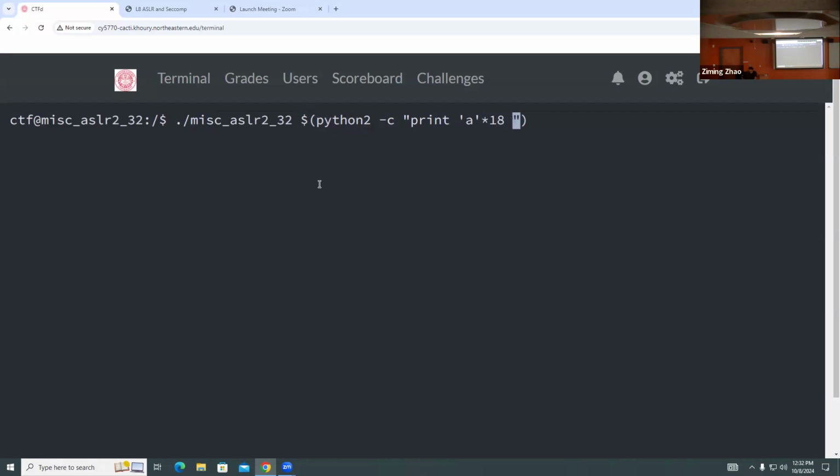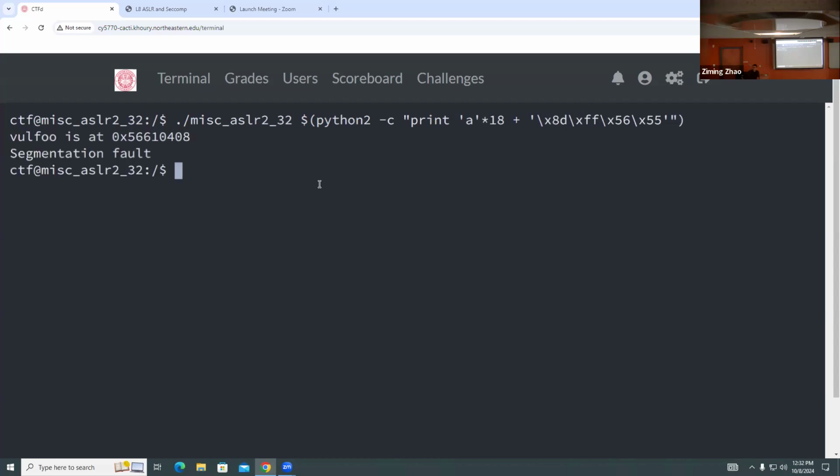18 bytes of garbage plus some address. We don't really need a full address. If we put a full address, it may not work because we have to guess them. Let's say we guess 56. This one should be 8E, I remember. So if we guess this way, we get segmentation fault.